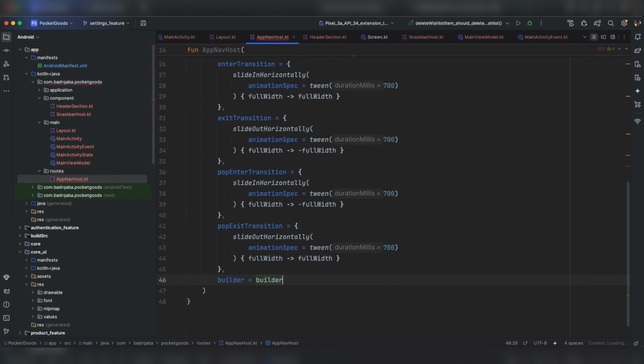I think that we're going to stop here. For the next video, we're going to continue implementing this particular section. I hope you have learned something new. See you in the next one, and happy coding.